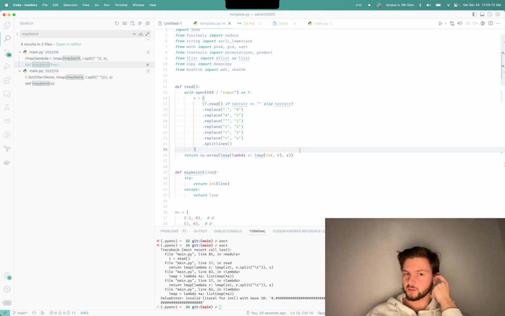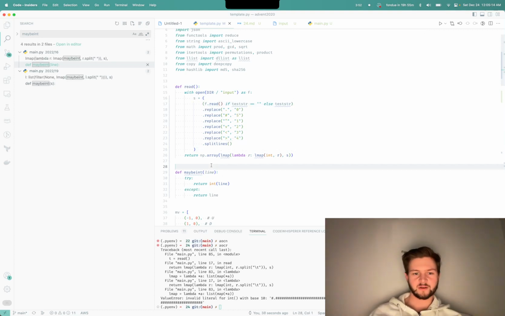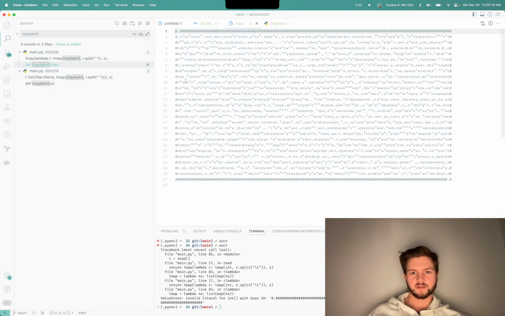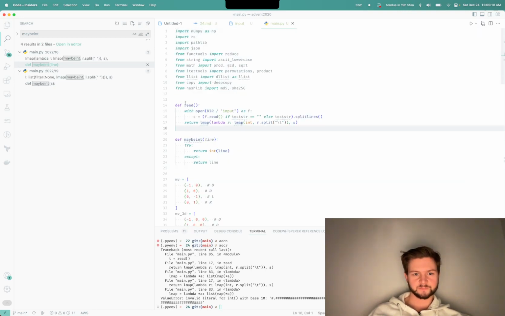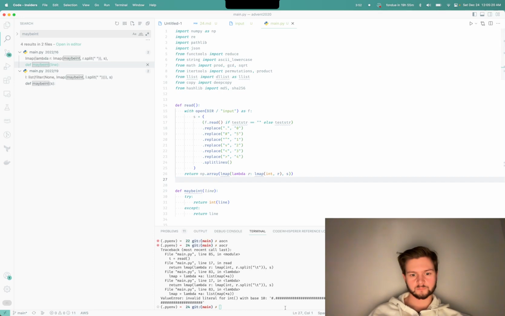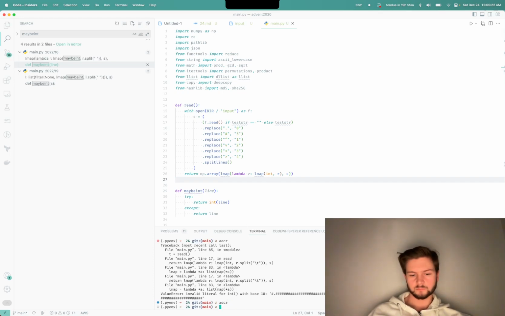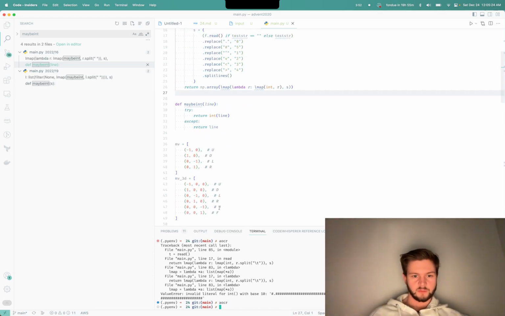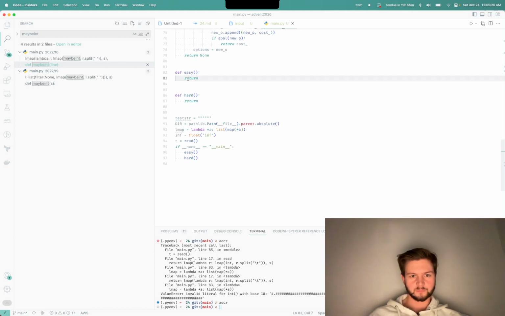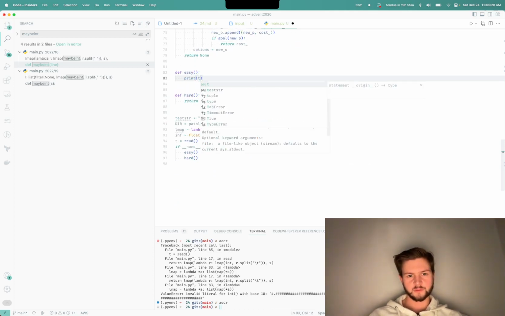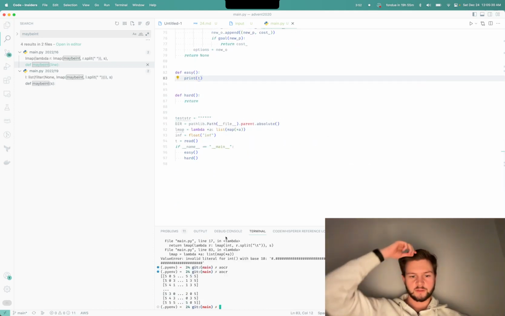Oh, I'm working in the template. Oh my goodness, how did this happen? Print T. Okay, looking good.